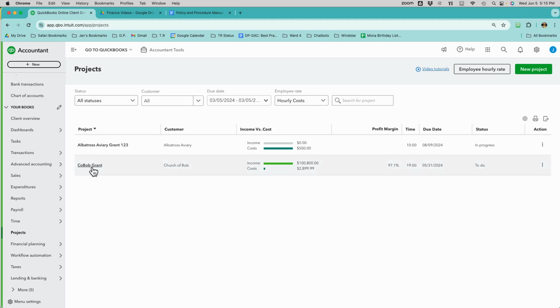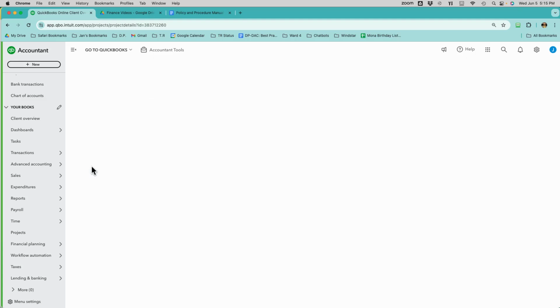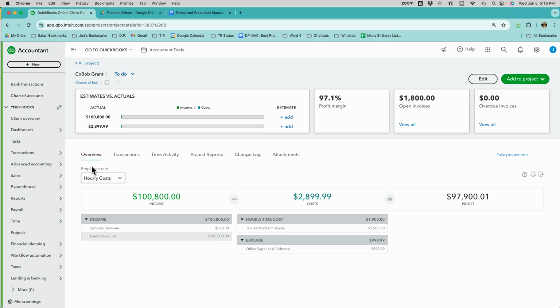I've been working with the Church of Bob. This is one I made up. This is my own QuickBooks for demo purposes. And I click on the Church of Bob grant. You can see that I've already recorded some income. I go up here to the add to project and I want to enter time.